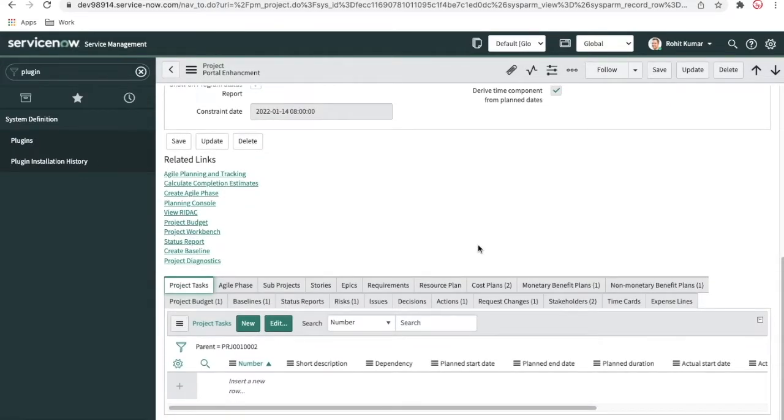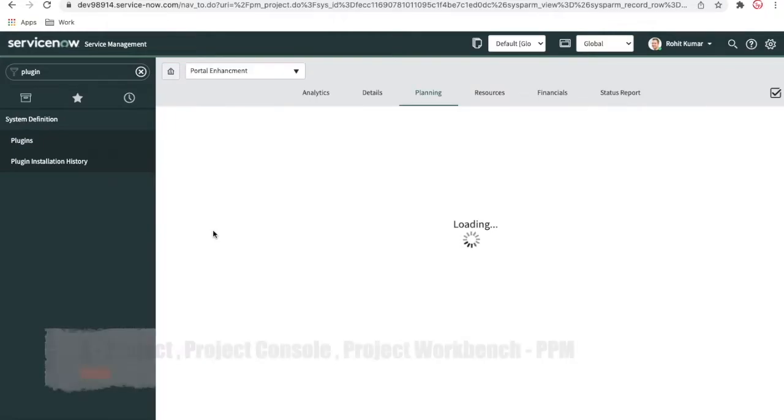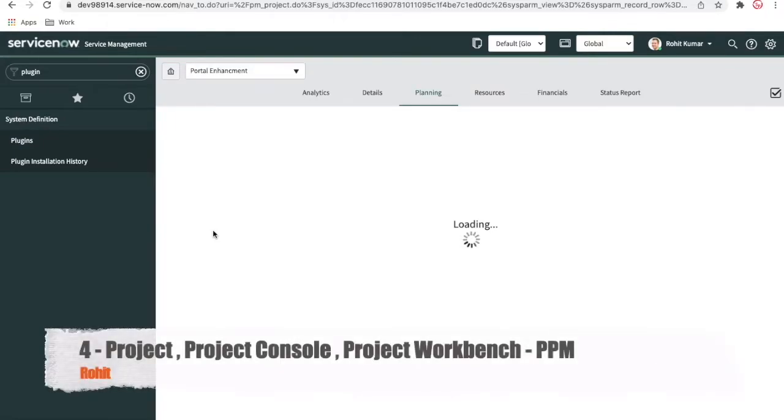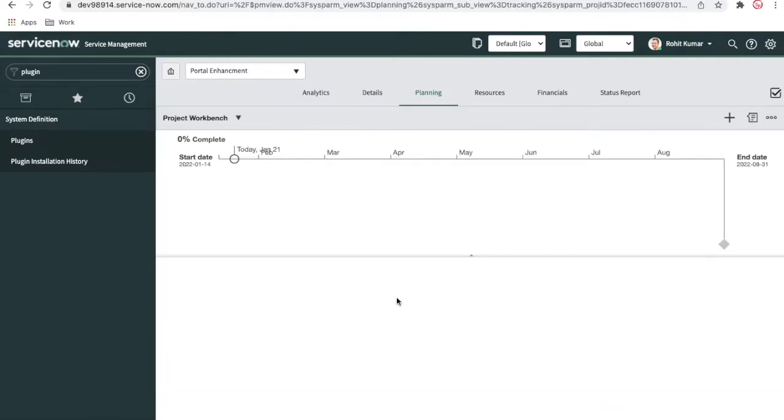Now I simply open one more thing. The important thing is the project workbench. So the project workbench is the actual planning console, or you can say this is the centralized place where you can see the actual project status. On the top my project name is showing, with the starting date and the end date of the project. Right now nothing is there because there are no actual phases or tasks. We'll keep on adding tasks.